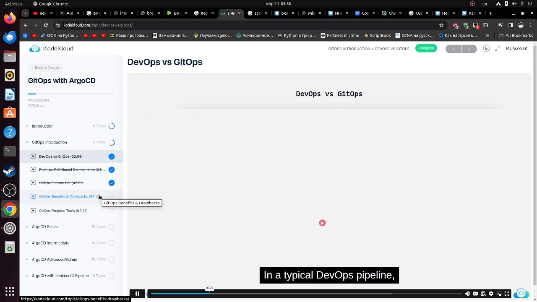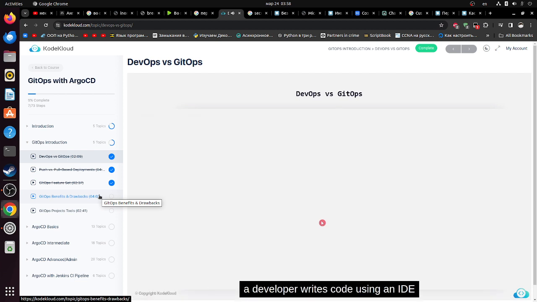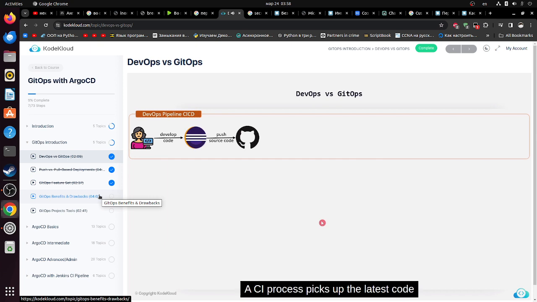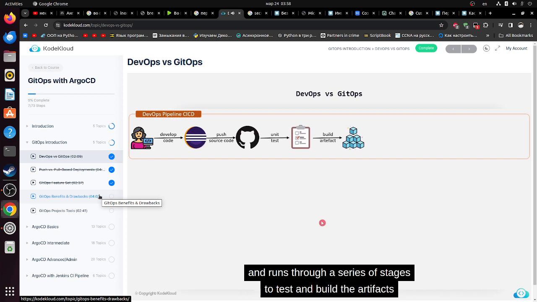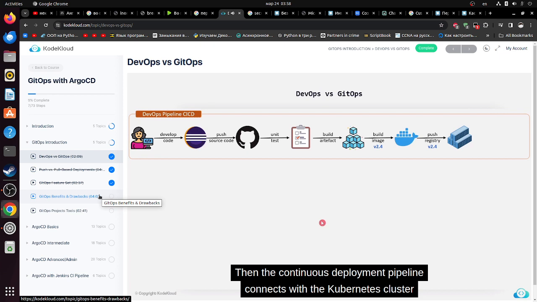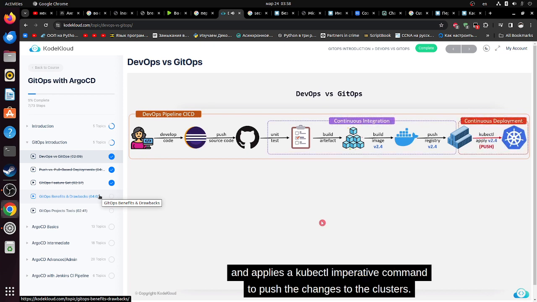In a typical DevOps pipeline, a developer writes code using an IDE and commits them to a source code management system. A CI process picks up the latest code and runs through a series of stages to test and build the artifacts before creating an image and publishing it to a container repository. Then the continuous deployment pipeline connects with the Kubernetes cluster and applies a kubectl imperative command to push the changes to the clusters.